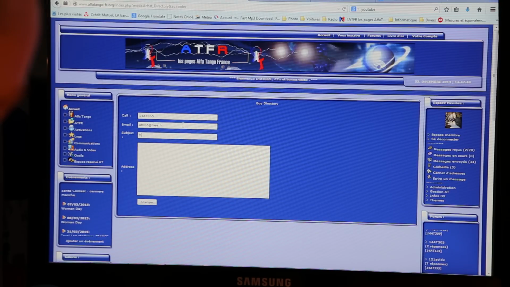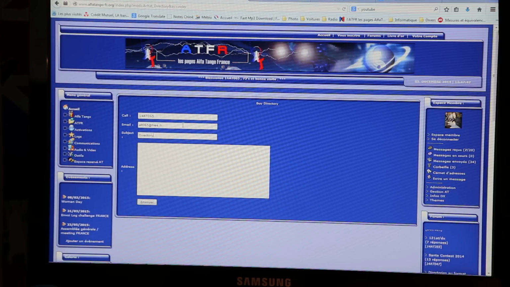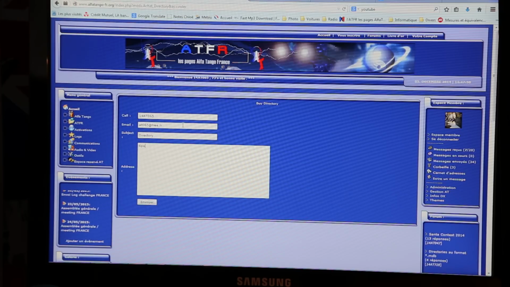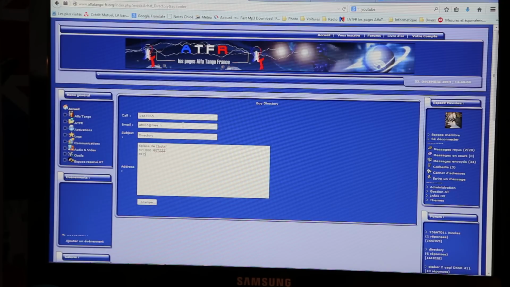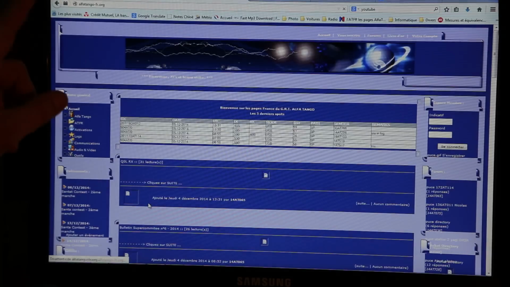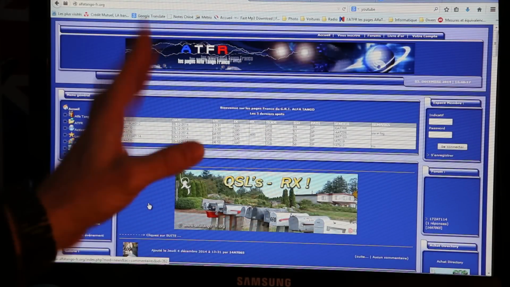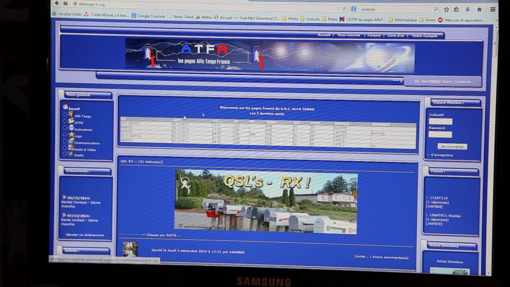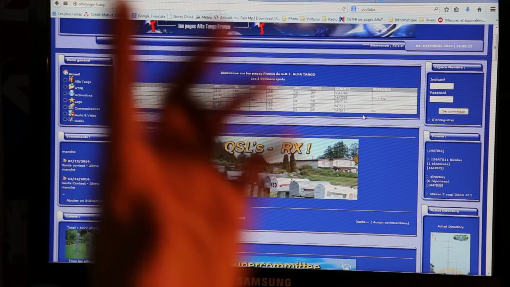Okay, subject, directory, okay, your personal address, okay, here, okay, and your country, okay, so simple. After you click here, in French, "envoyer". Okay, you see just for a few seconds a page with the order. It is okay.